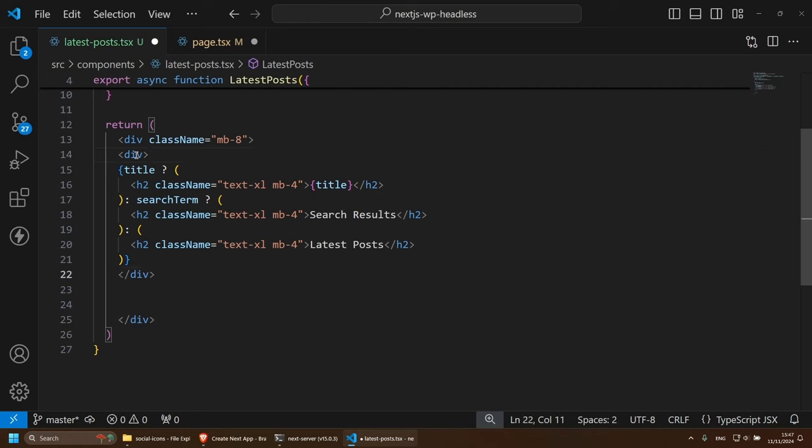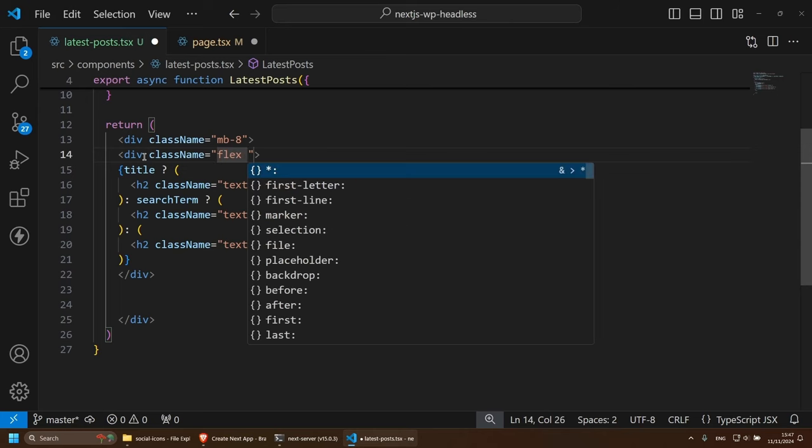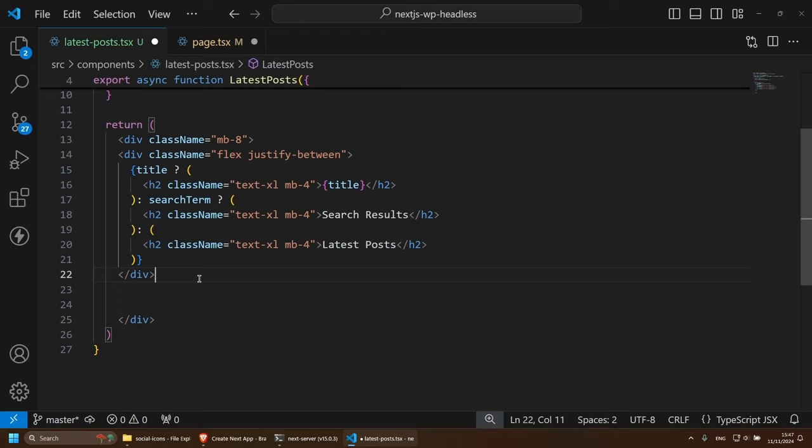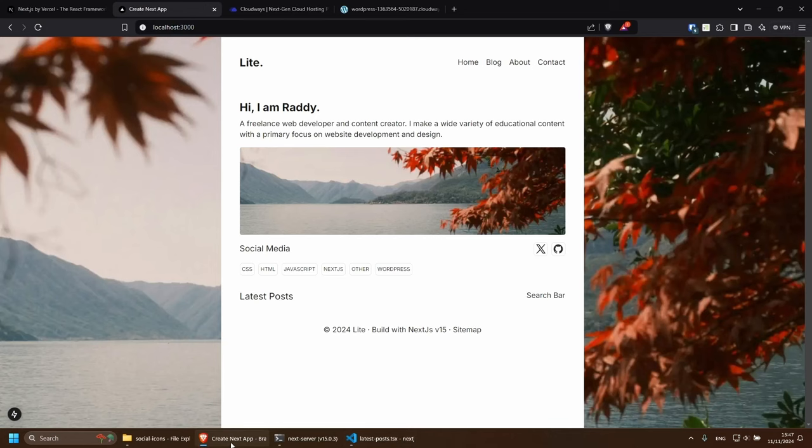And we can wrap this in a div, like so. And then this div is gonna have a class name of flex, and then justify between, because we're gonna be adding a search bar inside here. So I'm gonna do for now a div with the search bar, like so. Save it, and we have our latest post, and our search bar is gonna be here. We'll add this in a minute.